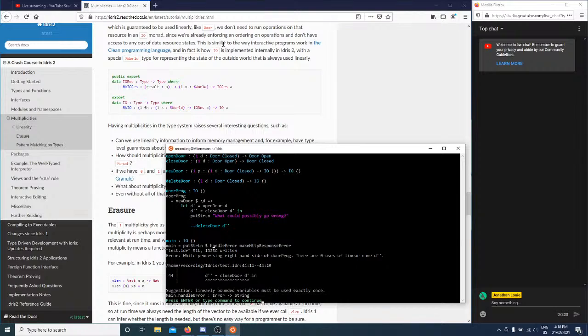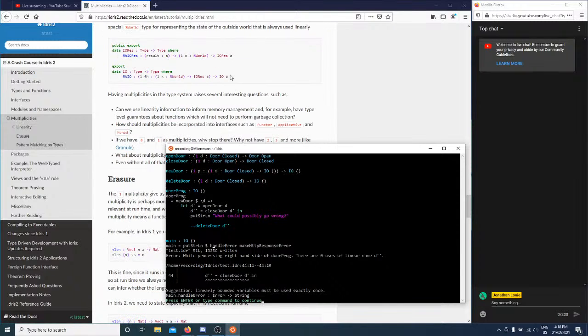This is similar to the way interactive programs work in the Clean programming language, and in fact is how I/O is implemented internally in Idris 2, with a special %world type for representing the state of the outside world that is always used linearly. Okay, that's pretty cool. So yeah, I think that covers the really cool parts of linear types for the most part here.